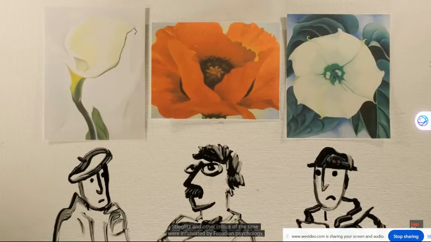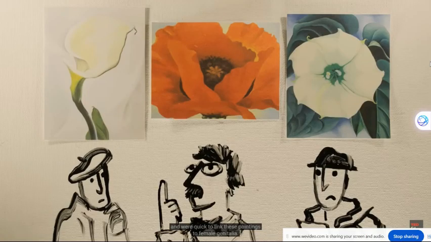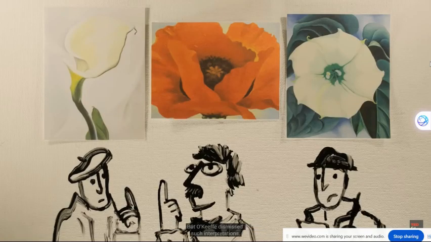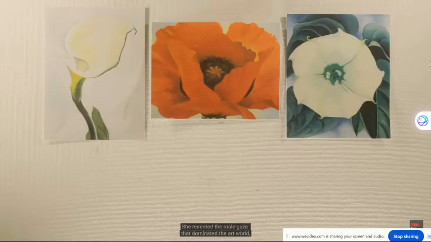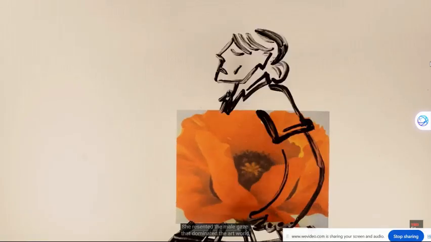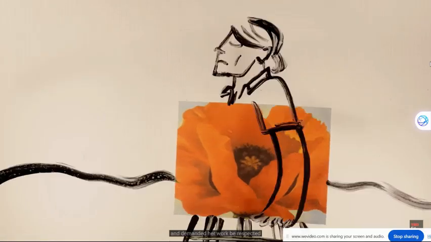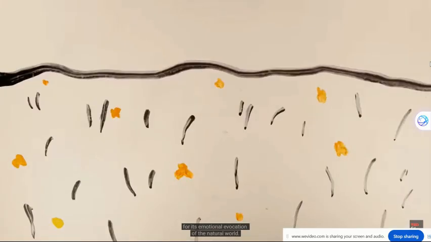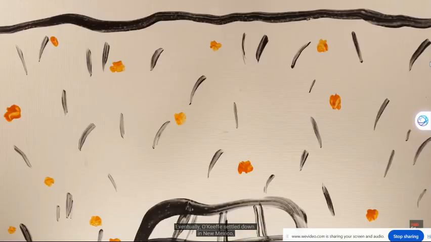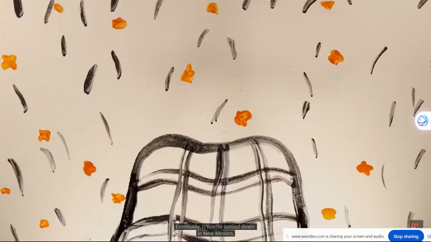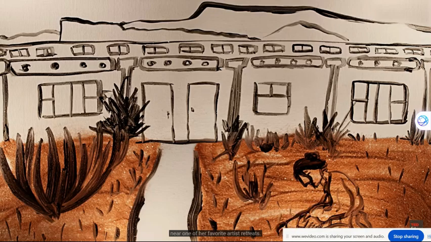Stieglitz and other critics of the time were infatuated by Freudian psychology and were quick to link these paintings to female genitalia. But O'Keeffe dismissed such interpretations. She resented the male gaze that dominated the art world and demanded her work be respected for its emotional evocation of the natural world. Eventually, O'Keeffe settled down in New Mexico near one of her favorite artist retreats.